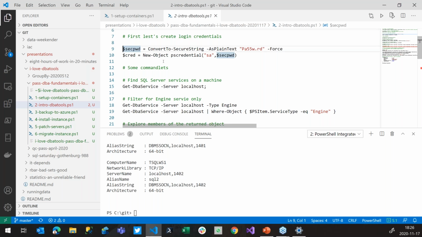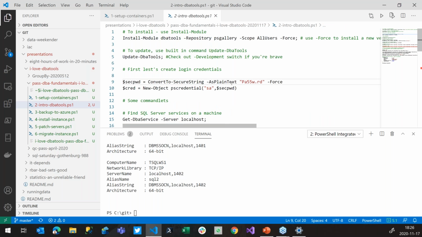So I'm going to create a secure password, which I will do with ConvertTo-SecureString, sending in the plain text password as a parameter. This is not how you should do it, of course. In your scripts, if they are for production, then you should have the password in a key store and not put it into your code. But for the sake of simplicity, this is what I do.